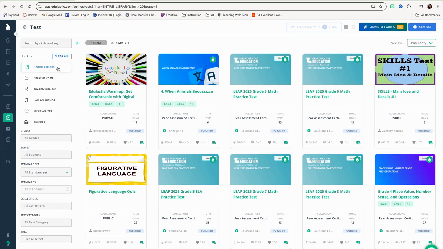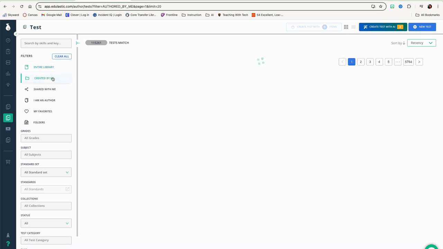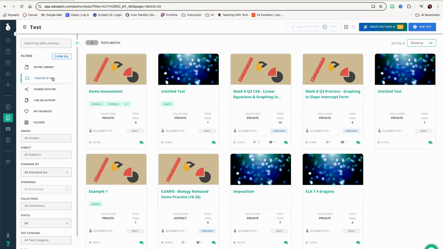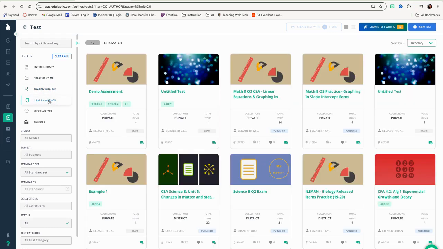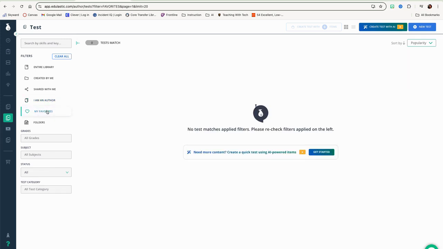You'll see filters like entire library. That's going to take you to all the possible assessments within Pear. Created by me, so those are ones that you actually made. Shared with me, maybe someone in your PLC shared the assessment with you. You're an author on a PLC, so maybe you collaborated on it with other people in your PLC, or you also could have ones that you favorited.